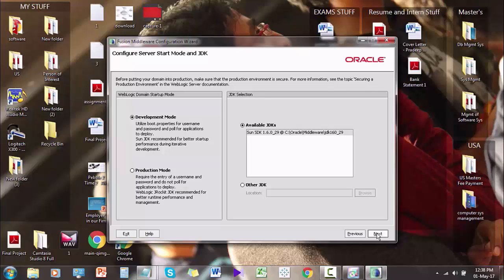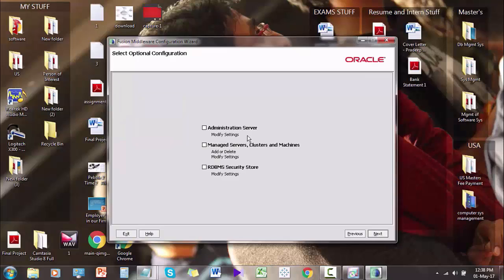And it shows the available JDKs. I choose available JDKs like Sun SDK 1.6.0, which is the inbuilt one. We can add the administration server, managed servers, and RDBMS security store right from here, or we can add them after the creation of the admin console.